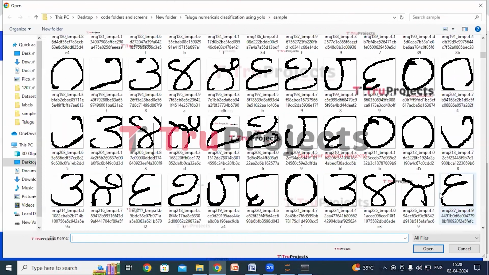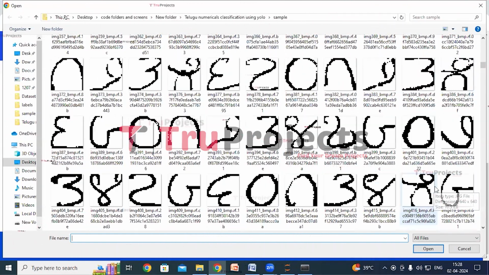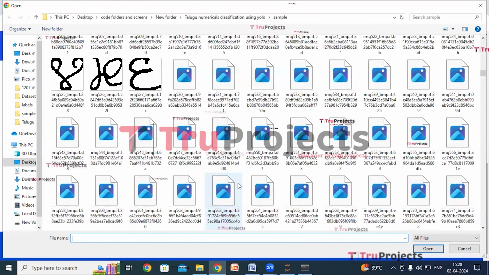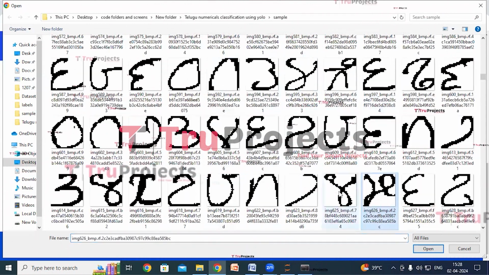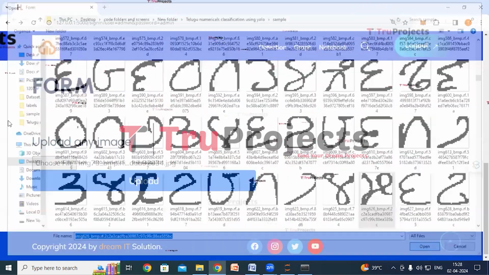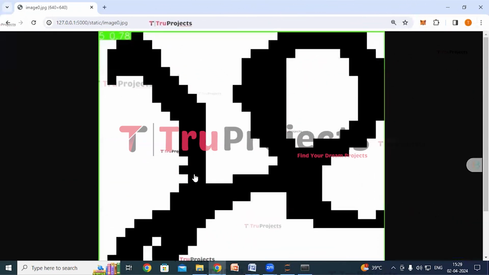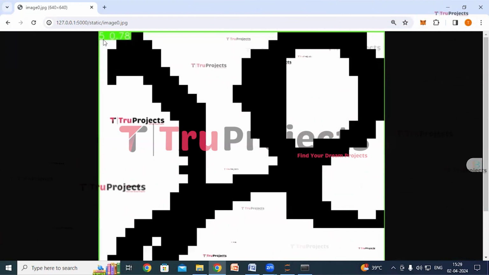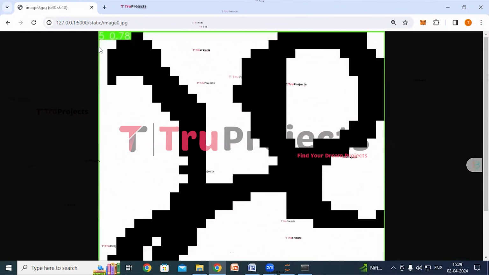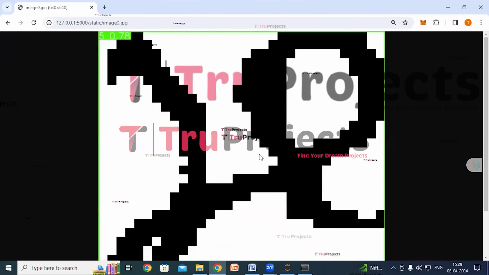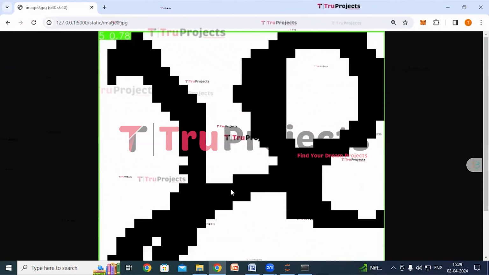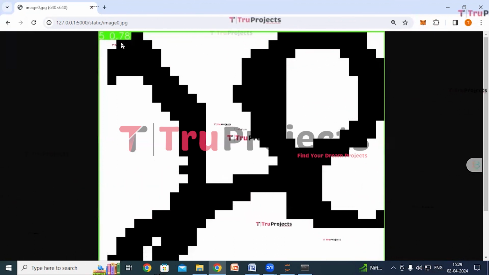We'll try with this image. Click on open. The image has been loaded. Now click on upload button. So we can see this time the classification is 5. We can see the detection has been made. We can see the bounding box drawn around the Telugu numerical detected. And the application is 78% confident about this detection and classification.